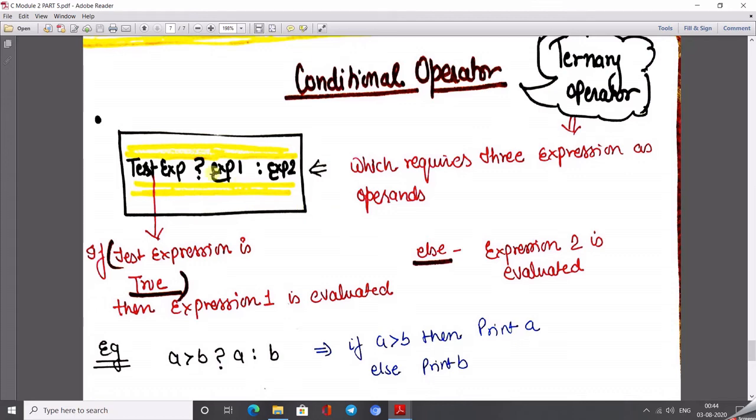So the basic syntax of the conditional operator is that first we need to type the condition expression, with which we can check whether the value is true or false. So first we write the condition, then this is the important part, a question mark, then expression 1. In expression 1, we write whatever we need to perform when the condition is true. And in expression 2, we mention what is to be done when the given condition is false.